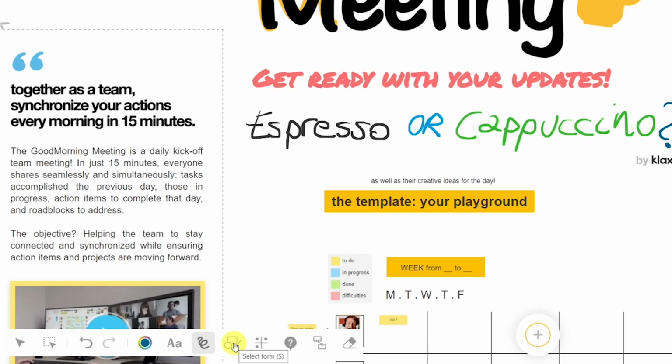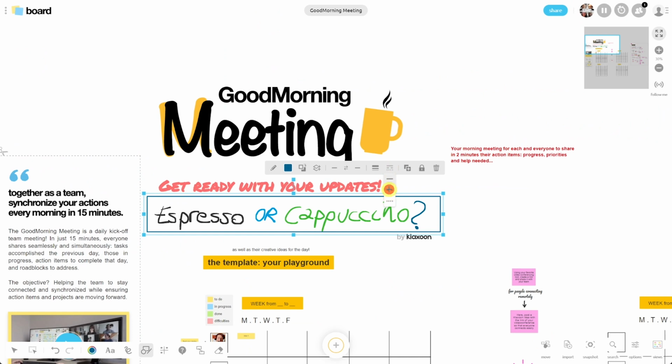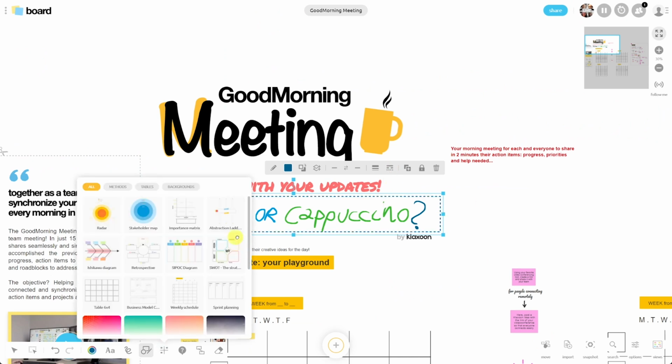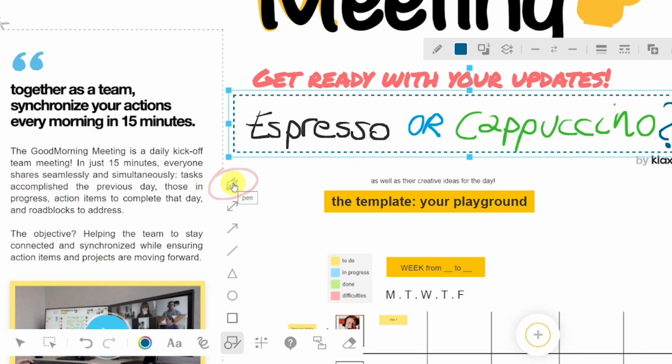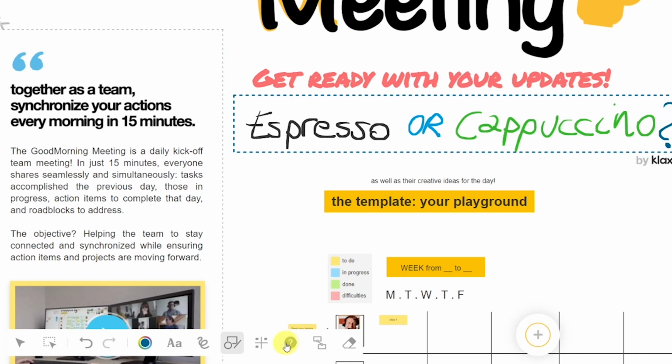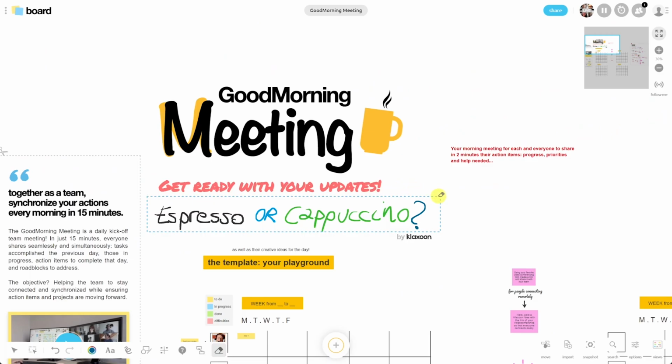There's the select form tool. You can insert patterns, for example, a SWOT analysis, a weekly schedule, which is exactly what's been inserted in this template, or various backgrounds. There's also a new pen tool, which we will look at in the next section. I will also keep questions and connectors for the next section. And then there is the eraser. So let me remove the container.